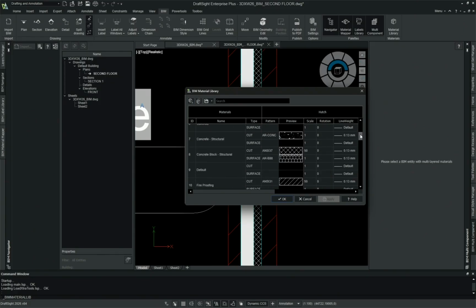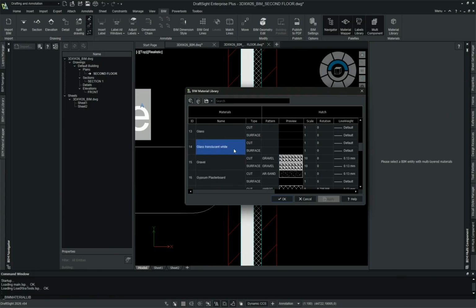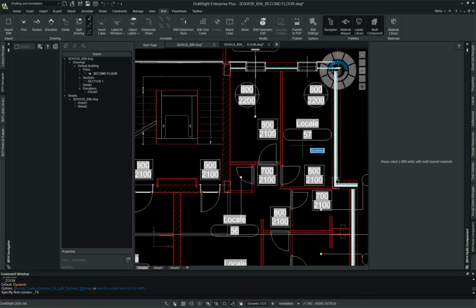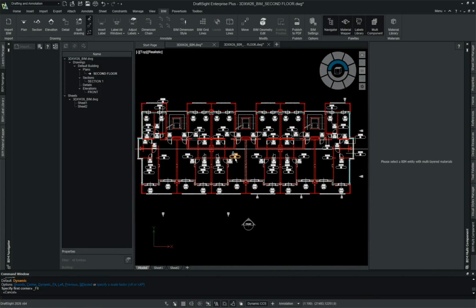I can scroll through here, you can see we have foam, aluminum, concrete. You're able to assign two hatches to it. One will represent the surface of it, and one will represent the cross section, if you want to differentiate between that. So if I want hardwood to look like hardwood when I'm looking at it, I can do that, but if I cut through it, I can represent it with a different hatch. But again, this is fully customizable and shareable among your teams. Okay, so now we have a pretty good looking floor plan here.